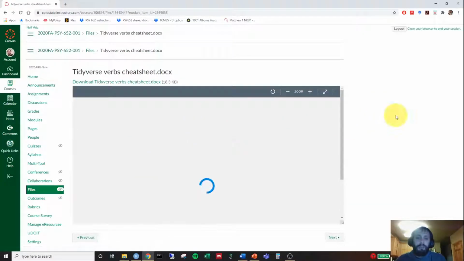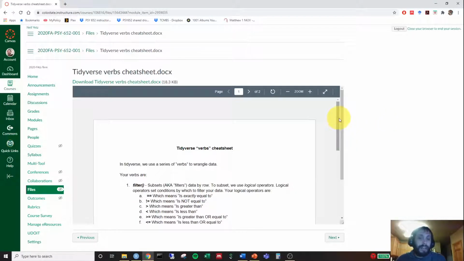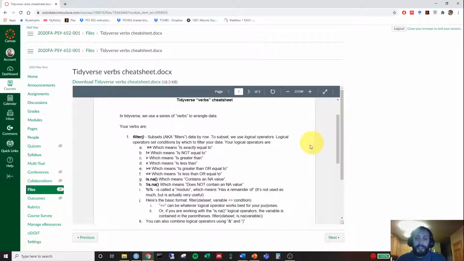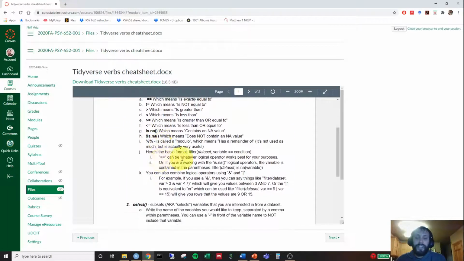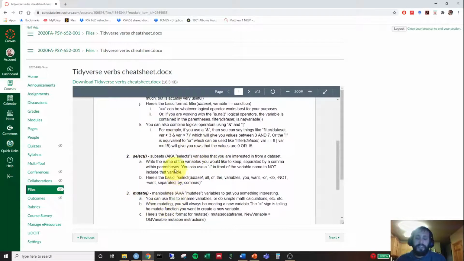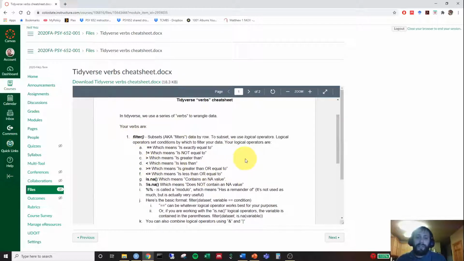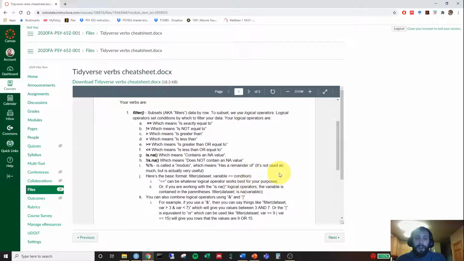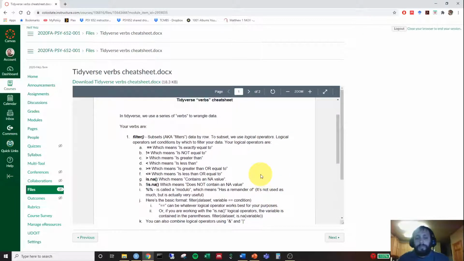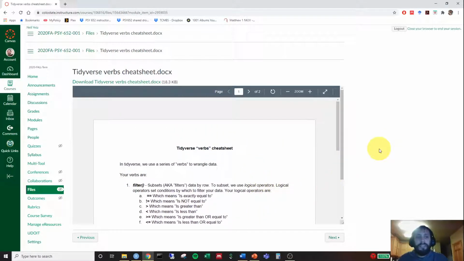So if you want to know about more of these, what we call logical operators, I have a sheet that gives you everything that you'll need to know about the filter function. And it also has information on all of the other functions that we'll be using. So after this video, I'd really suggest you take a look at this cheat sheet that I created for you. And hopefully you'll find it useful. And if you have any questions about it, go ahead and send me an email, find me on Teams, and we'll have a chat about what you're confused about. And we can make sure that this sheet is as useful as possible to you so that you can use it for these tidyverse verbs that we'll be using.